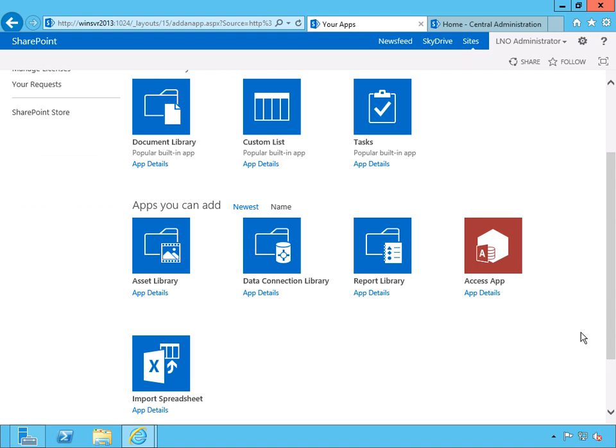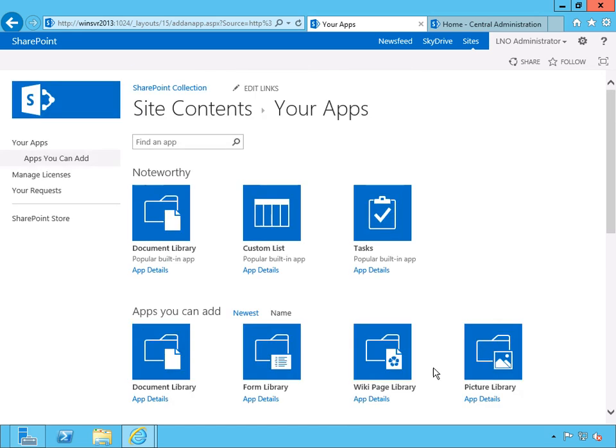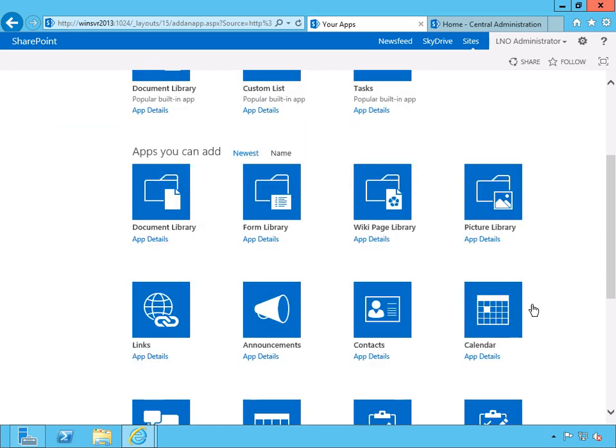And then we can move over. We've added the access services for this site collection, so we actually have access apps. And you can see that as you create different functionality inside of SharePoint, it'll be surfaced here for your users. So we'll step back to the first page and take a look.